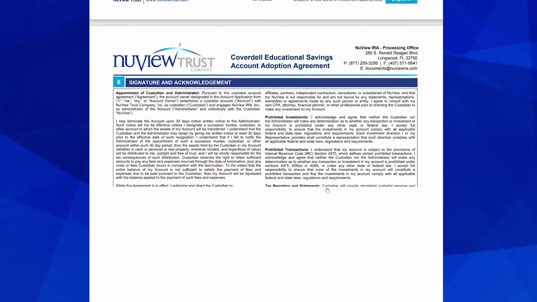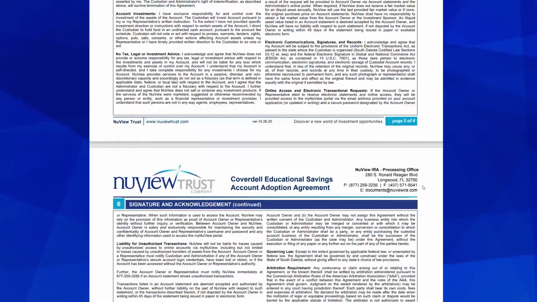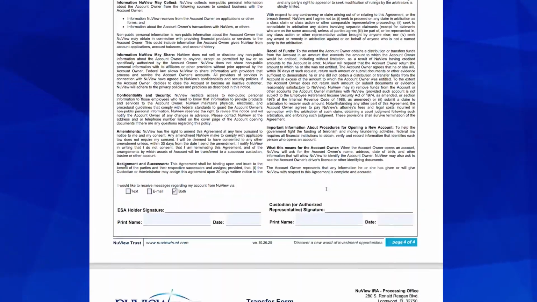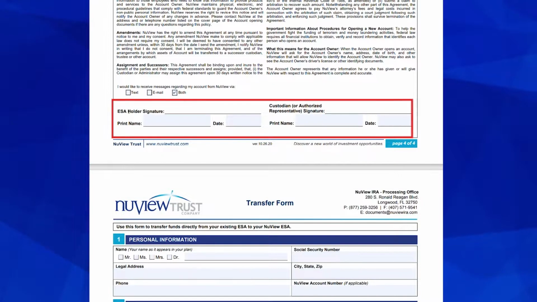And then this is the adoption agreement, all the legal jargon you want to go through. Of course, you understand how the plan works. Once the plan is opened, you'll receive an email with the plan documents. Right here is the education savings holder account signature. Obviously, if it's a child, they don't need to sign it, but the responsible adult needs to sign it. So the legal guardian, the parent, mom or dad typically would be the ones to sign here. And then NuView would sign on this side.